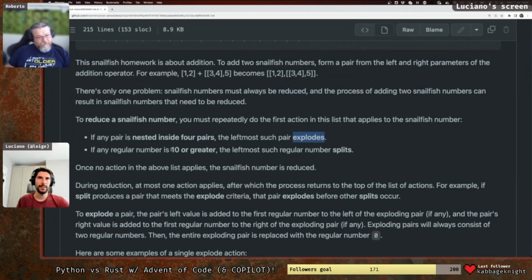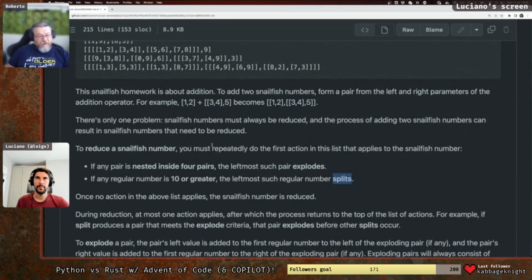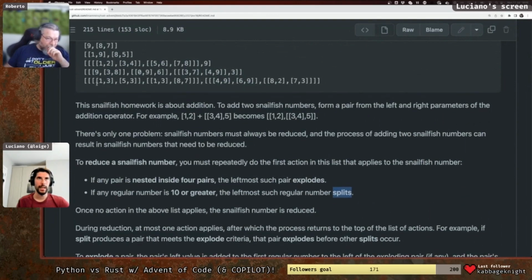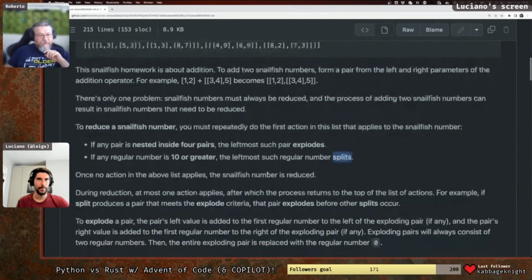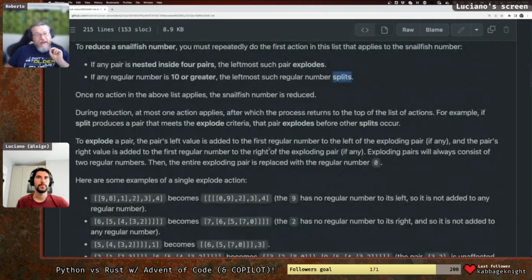Okay, if any regular number is 10 or greater, the leftmost such regular number splits. Again, there can be multiple numbers that are greater than 10 after you sum together, because in the input you don't get numbers bigger than 9. You will get numbers bigger than 9 when you do the nested explosion. When you do the explosion at bullet point 1, it can create numbers that are bigger than 10. When you're done with all the explosions, you have to do the splits, taking all the numbers that are greater than 10, but starting from the first one that you find from the left. Perfect. Okay, because right now we don't see here any number bigger than 9, I guess. But yeah, probably we need to go through this. You find the numbers bigger than 9 after an explosion.